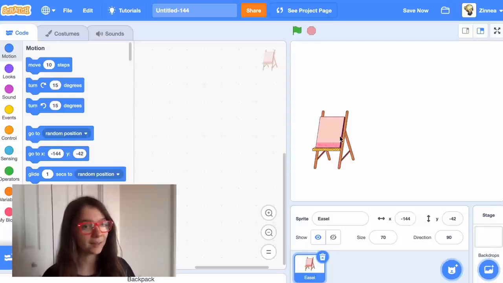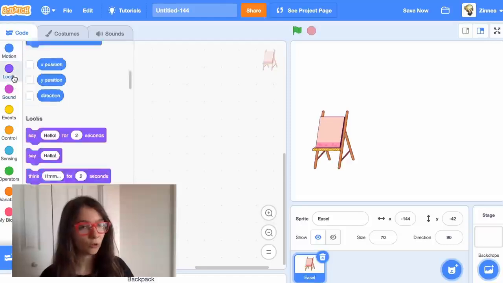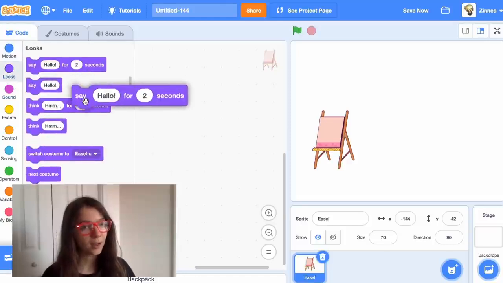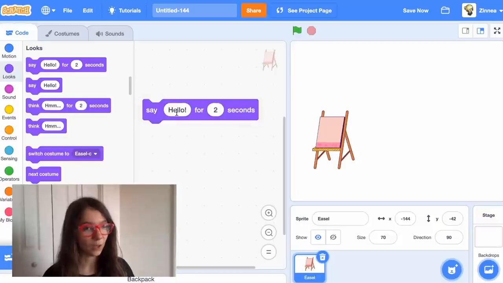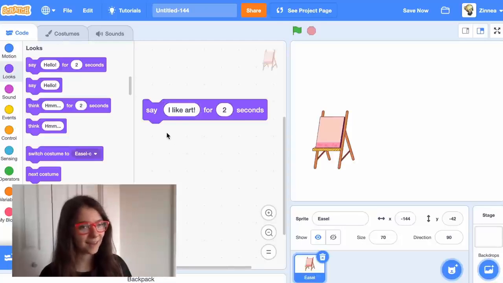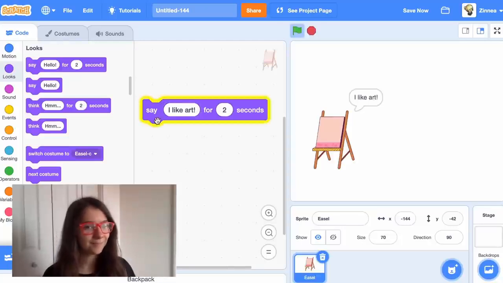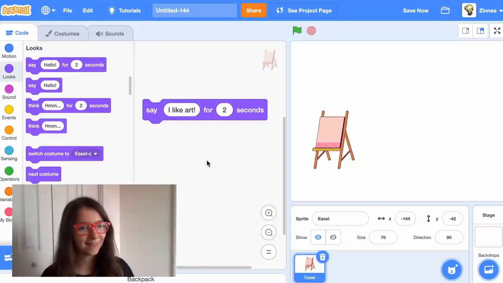And a way you can do that is if you click on the looks category, you can drag out this block that says say hello for 2 seconds. And here you can type in the fact that you want the object to say. So I will type in, I like art. And to test it out, you can click on this block. There you go, the item says that thing.